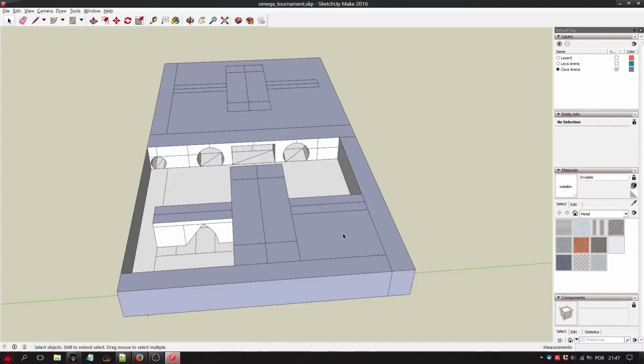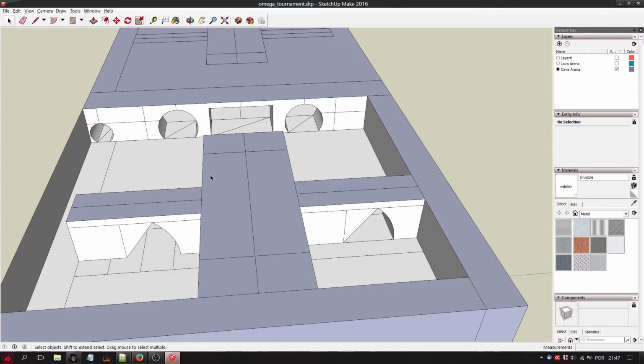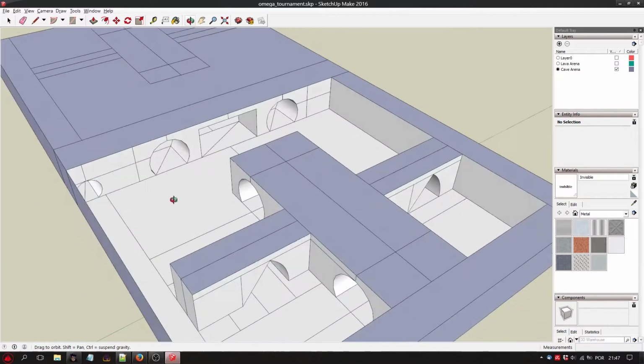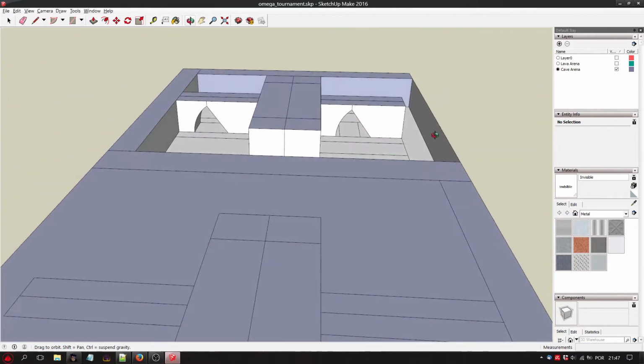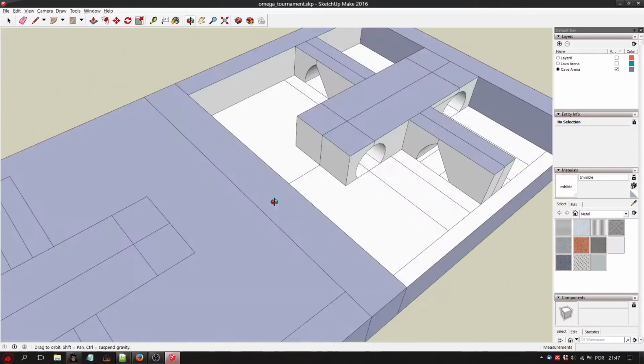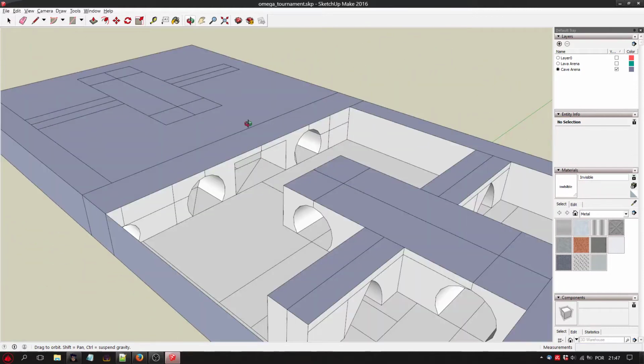Let's hide the ceiling. Okay, so this is the basic. This is basically the level geometry. As you can see, the same for the other side.